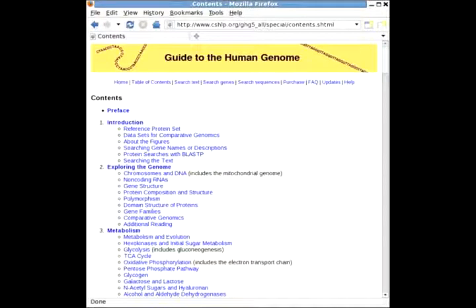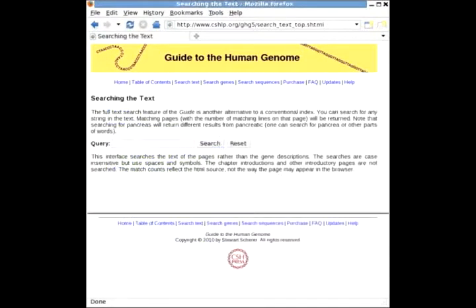In this demo, I'd like to take you through some of the features of the guide. In many ways, Guide to the Human Genome is much like a conventional textbook. It has a table of contents divided into chapters and sections. But in addition to its more conventional aspects, the guide has a database associated with it that provides many different ways to find the information you might be looking for.